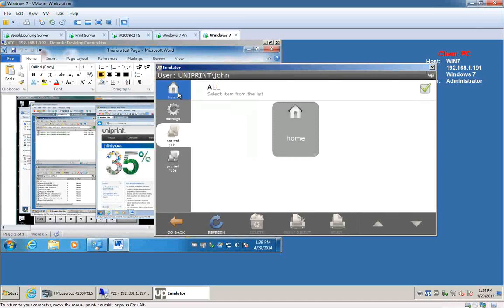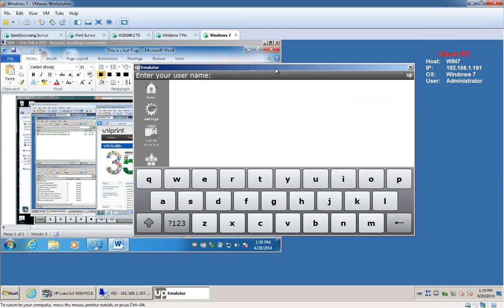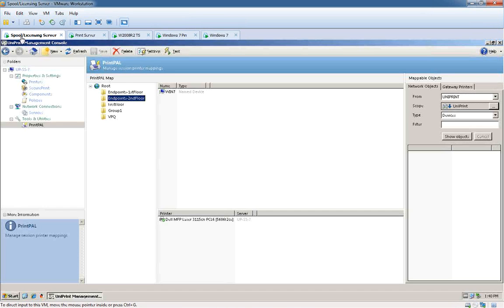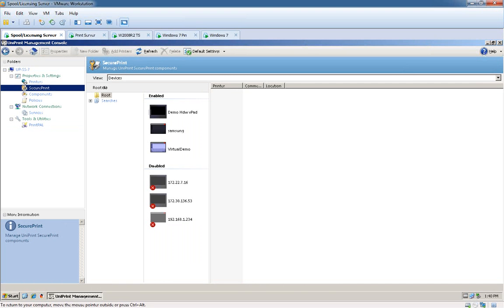So that is the virtual print queue. The actual devices are really easy to manage. They are managed from our bridge server here. So I'll just get onto our bridge server so you can see what that looks like.